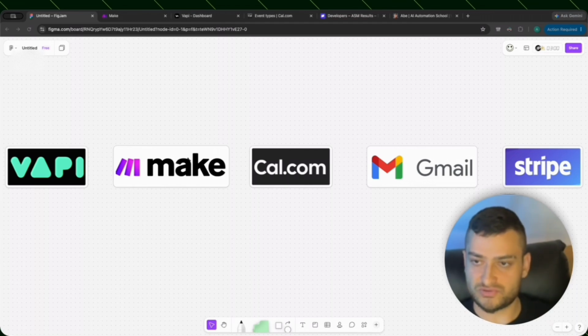And for those of you who want to build their own, let's get started. Okay, so let's understand the blueprint and why we're using these tools that we have here. So Vapi.ai, we're going to use this tool to basically build our AI agent. This is going to be our front end. So all the front end interaction is going to be done here.